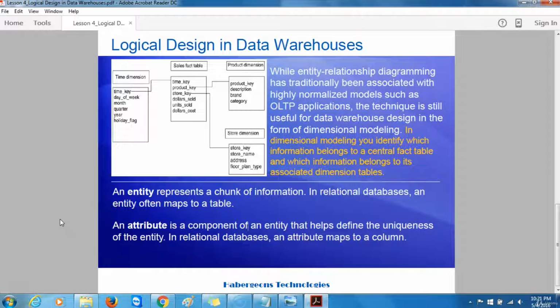Now, in dimensional modeling, instead of seeking to discover atomic units of information such as entities and attributes and all of the relationships between them, you identify which information belongs to a central fact table and which information belongs to its associated dimension tables. You identify business subjects or fields of data, define relationships between business subjects, and name the attributes for each subject.